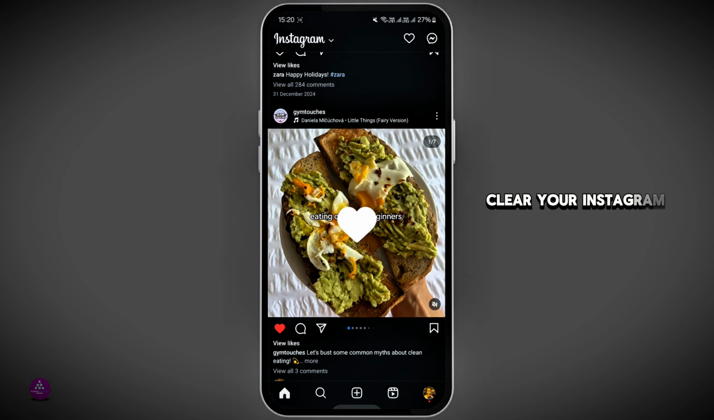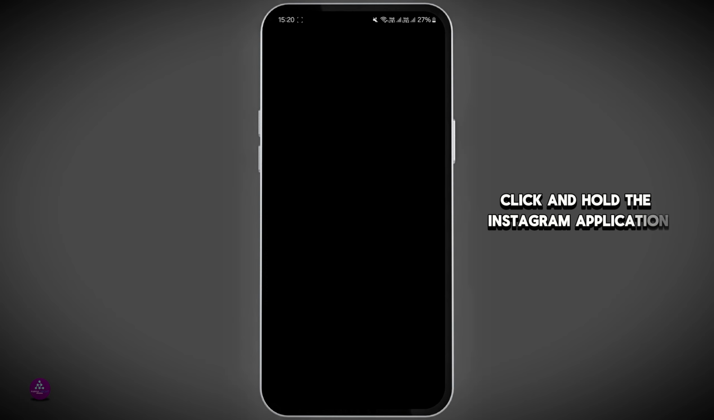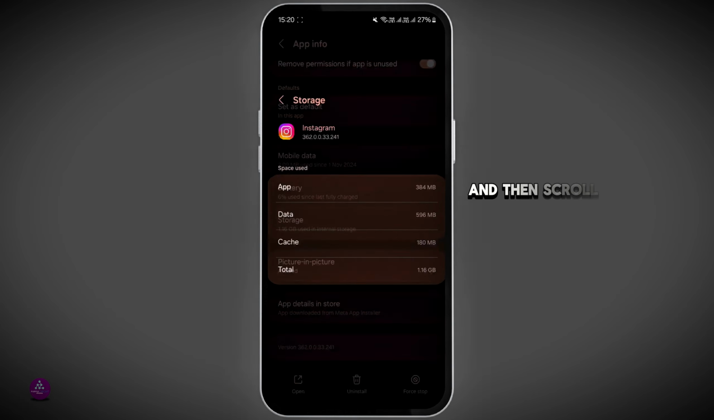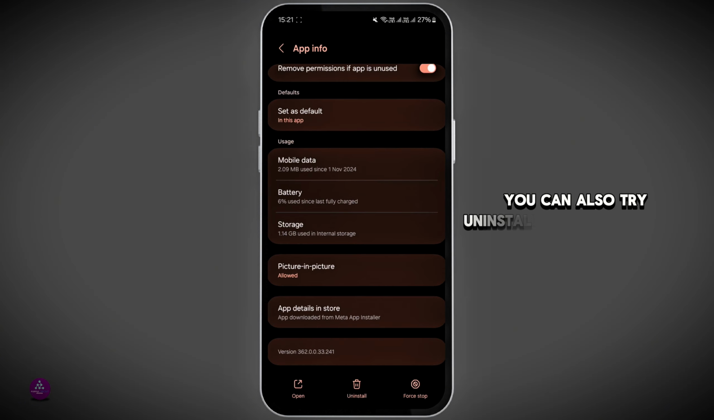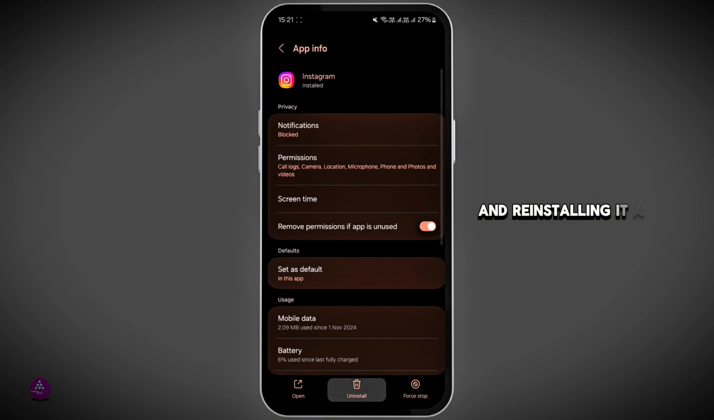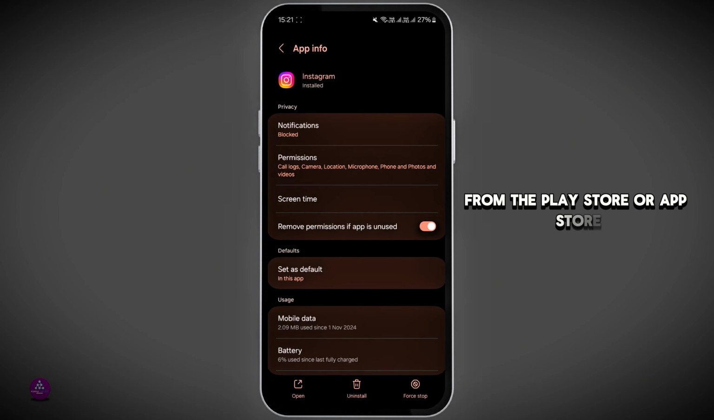Clear your Instagram cache. Click and hold the Instagram application, tap on the eye icon, and then scroll down and go to storage, and then click on Clear Cache. You can also try uninstalling the application and reinstalling it again from the Play Store or App Store.